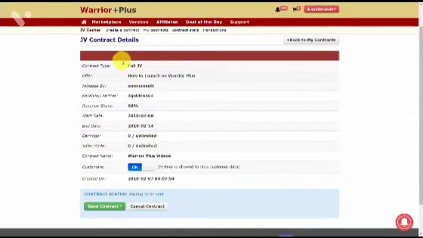Now, once the contract is ready, you can then click Send Contract. It will then be sent to the individual for their evaluation. And that is how you will set up a partner arrangement inside of Warrior Plus so that your partner is paid automatically along with your affiliates.